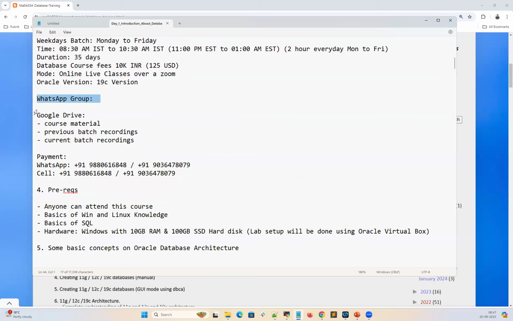Apart from that, all those registered students who have made a payment have already got Google Drive access. In that Google Drive, you'll get the course material, all the course PPTs, workbook, software, lab access, and lab materials, along with the previous batch recordings, so that you can watch the recordings in advance and be prepared. During the live classes, you can interact and ask more questions.